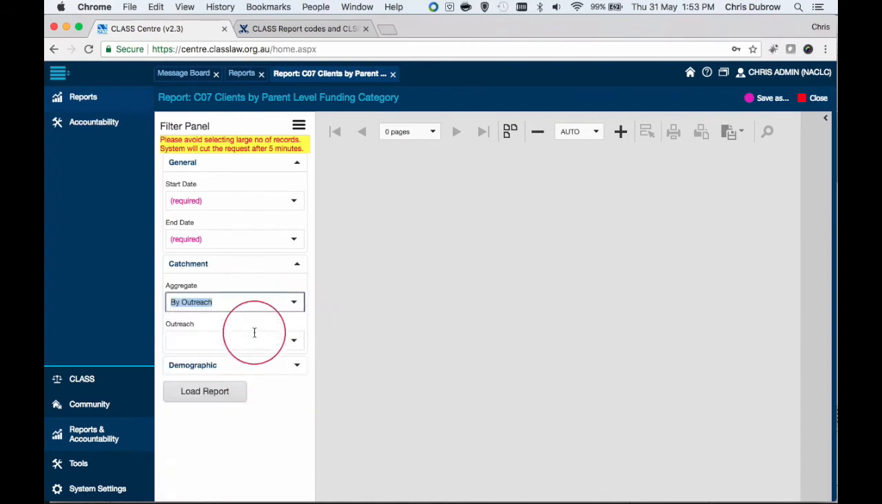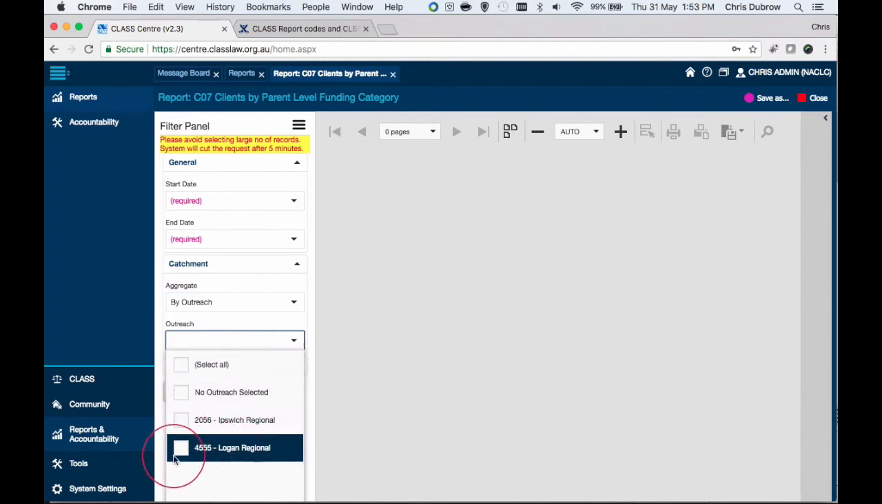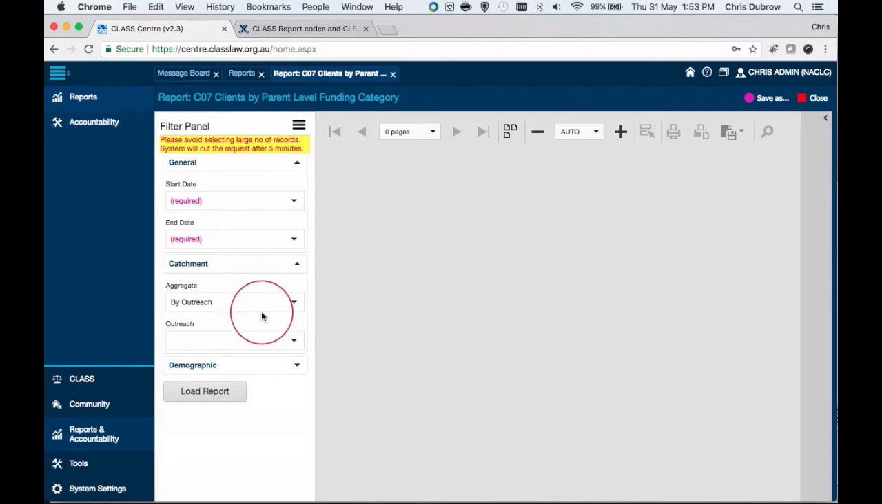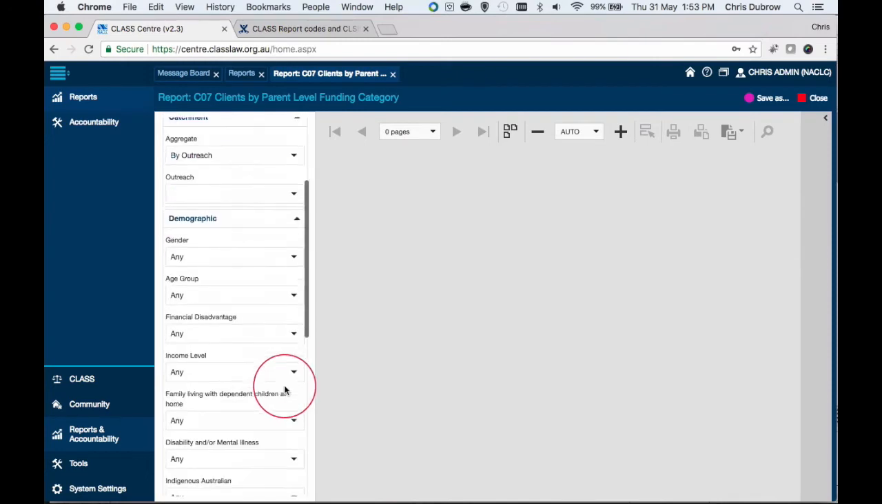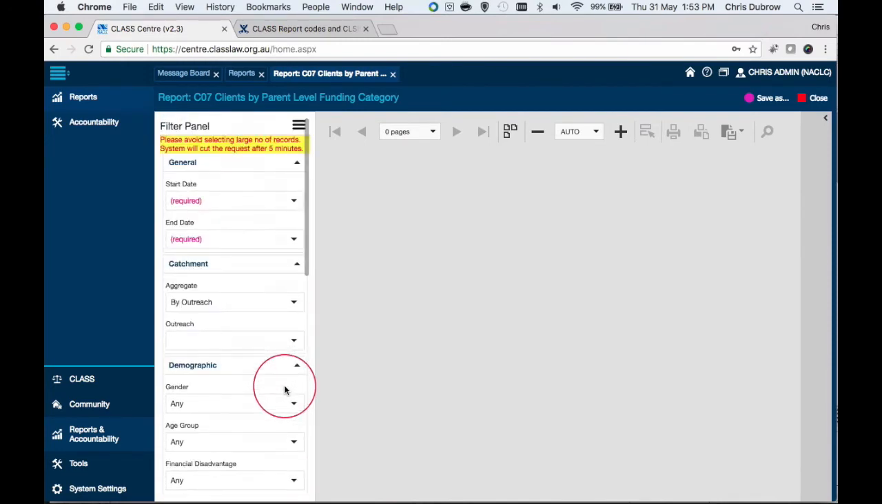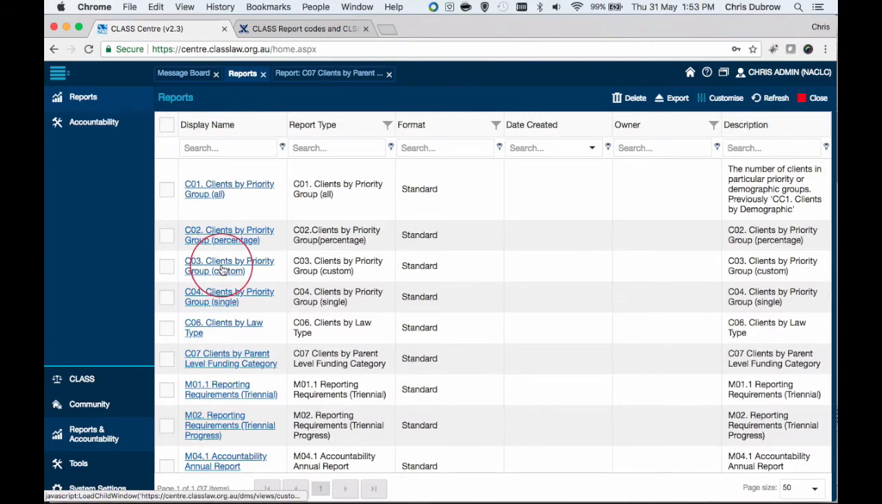And similarly, we could go to outreach. So if your centre uses outreach, you can click on a number of them or just one of them to get a further breakdown of counts and things like that. Similarly, the demographic filter is basically talking about priority groups. I'll walk through this in more detail in a separate video by giving you CO3, which is really a really cool report.